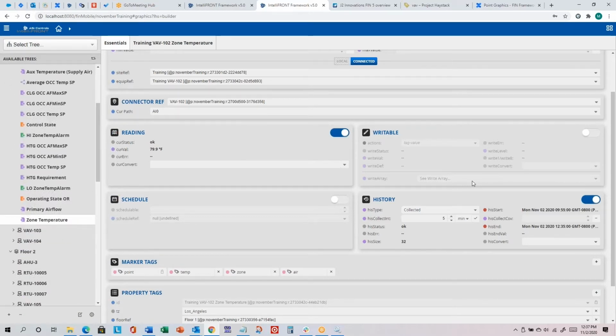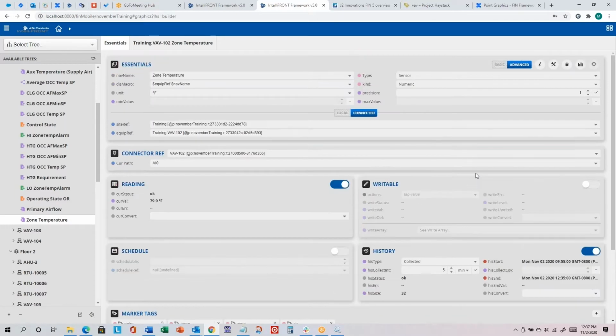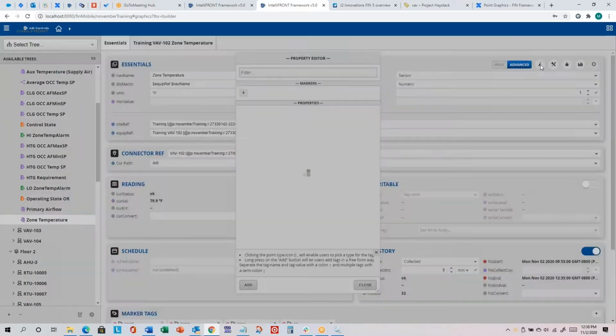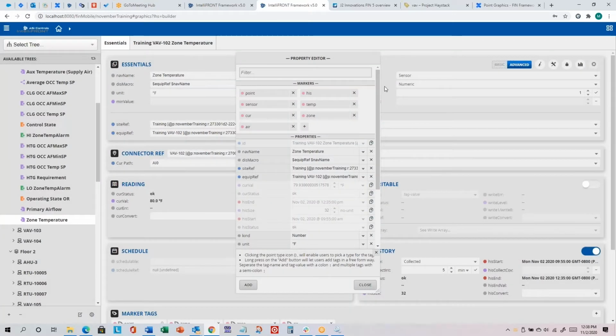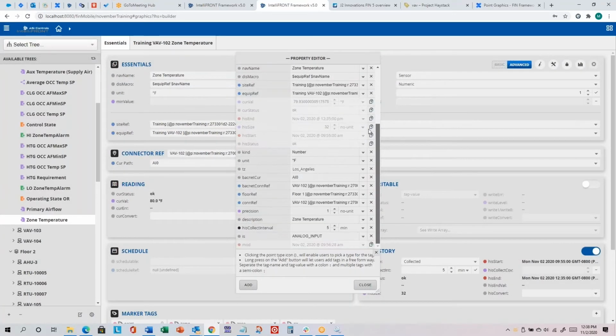Everything that we're doing in terms of building graphics, adding points, adding tags, is just adding new records into the database or applying tags to records that are in the database. So in this case, for zone temperature, this view gives us a slightly easier way to digest the various tags, grouped according to similar functions. If you click this I button next to advanced, it gives you a very simple look at all of the different tags that apply to that point.